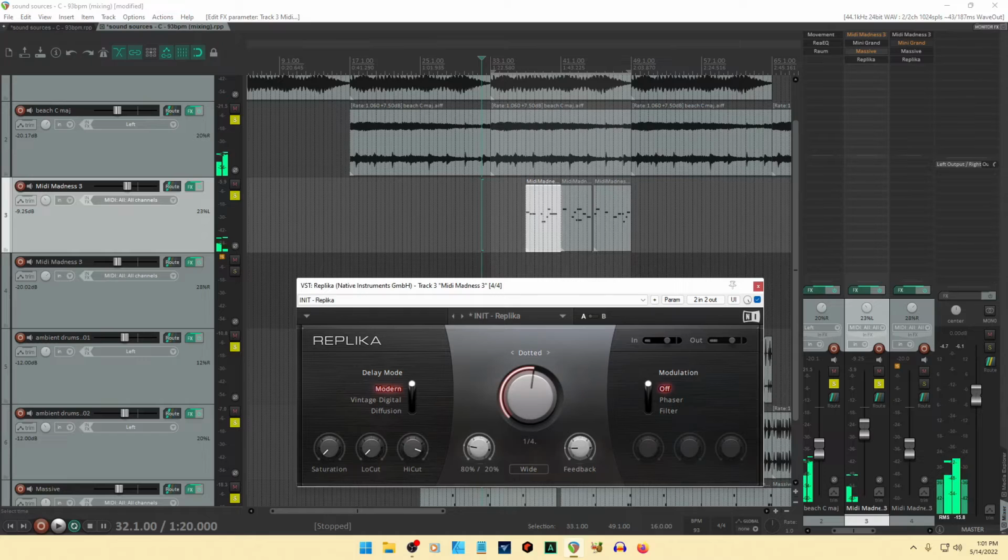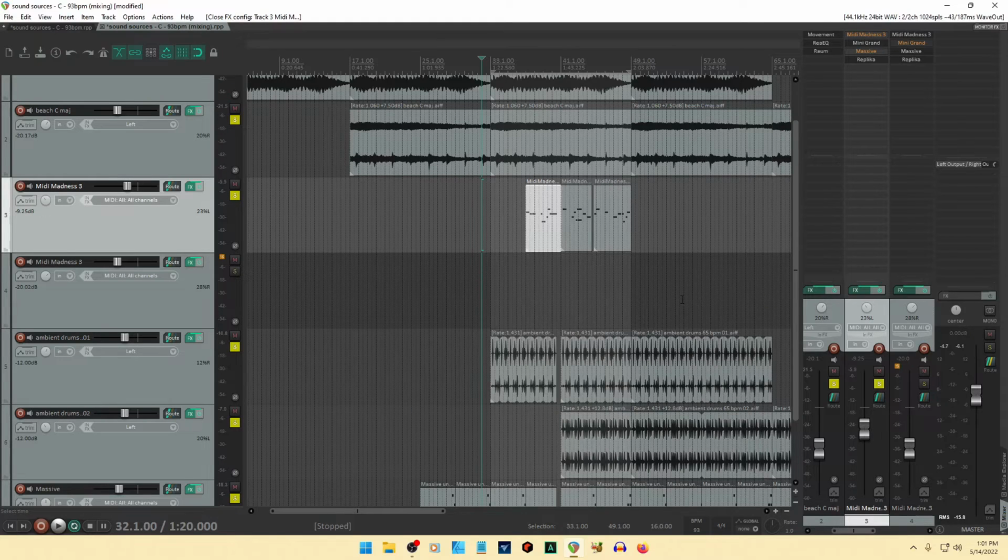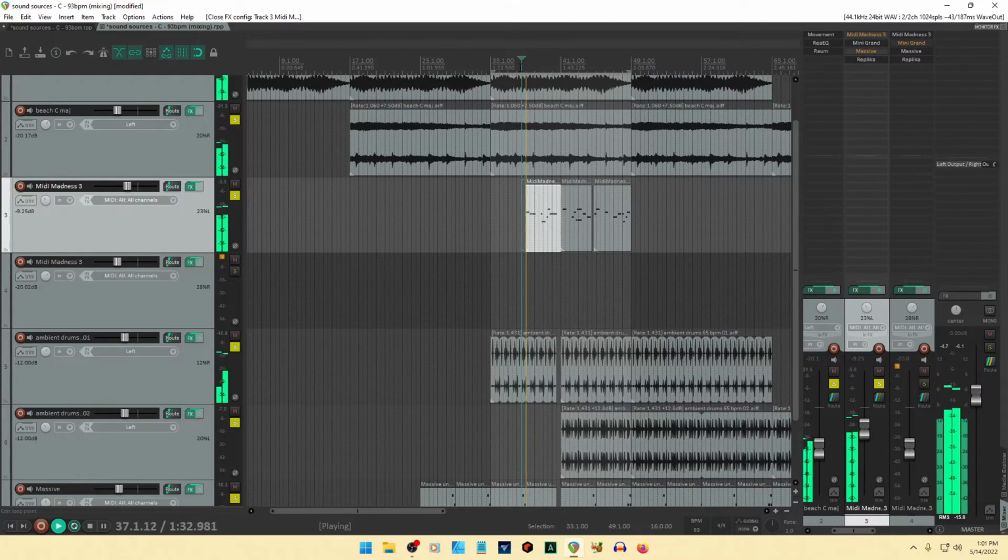So you were probably seeing how sparse my notes are, but you add Replica to it and they fill in the gaps and it just sounds awesome. But you have to be careful.